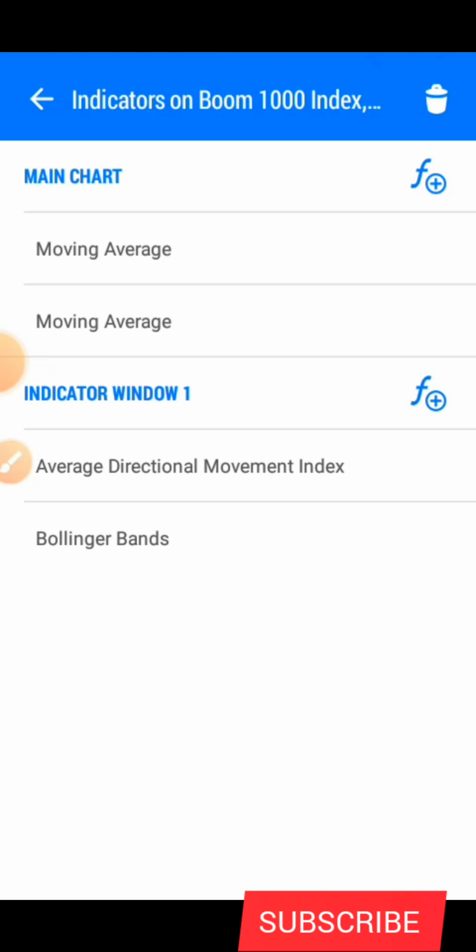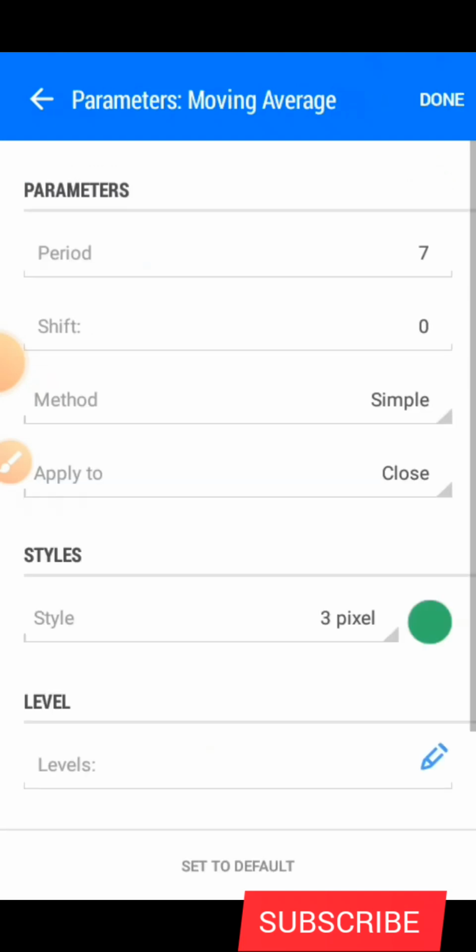Here our first indicator is the moving average. So you search for the moving average. The first moving average here is the moving average. The period is 7, the shift is 0, method is simple, apply to close. Under the style we have 3 pixel, the color is green. So that is all for this one. Then you click on done.